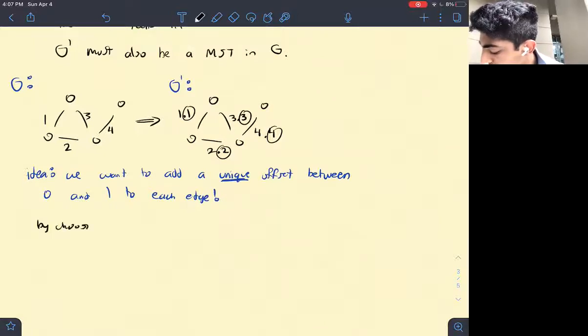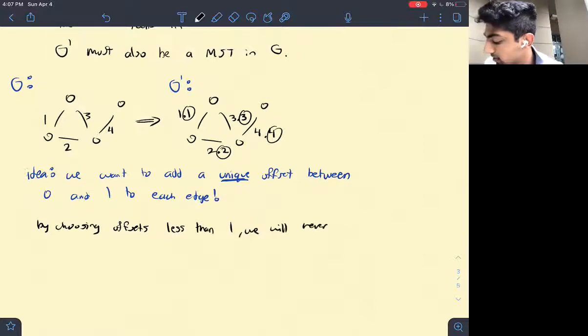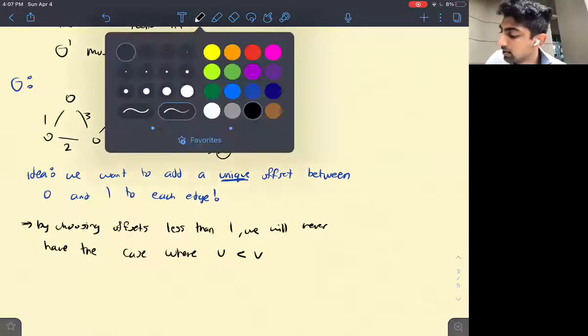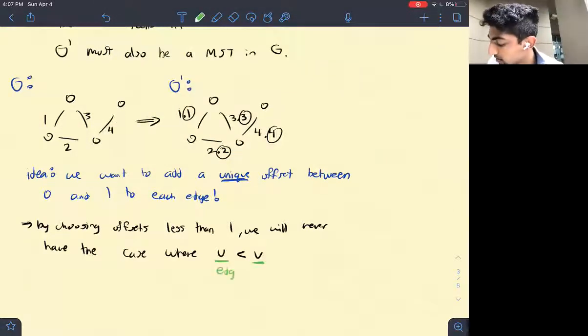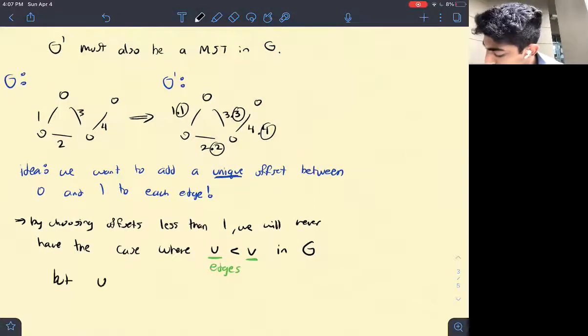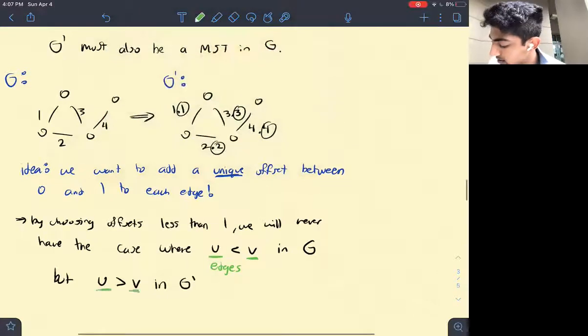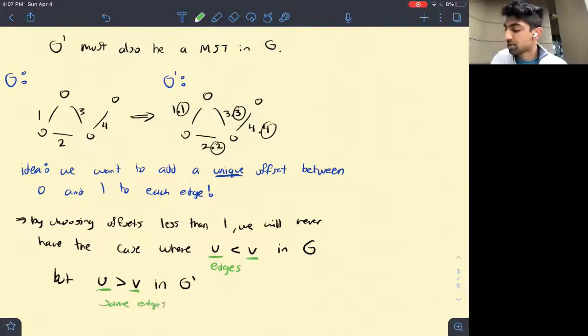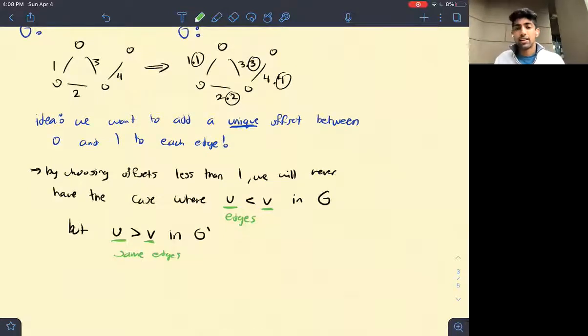By choosing offsets less than 1, we will never have the case where u is less than v, where u and v are both edges in G, but u is greater than v in G prime. Same edges.